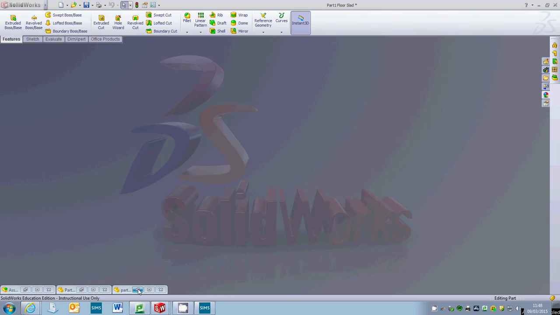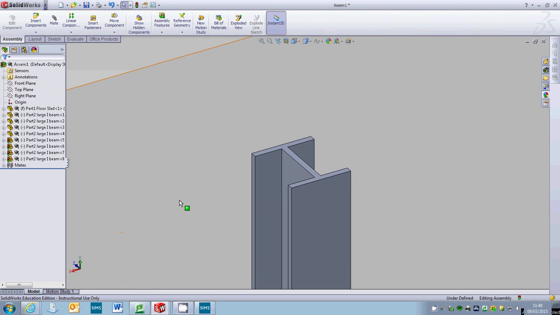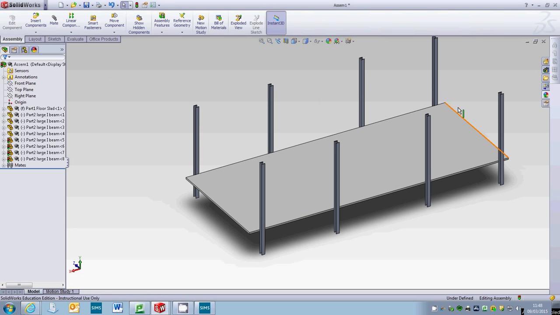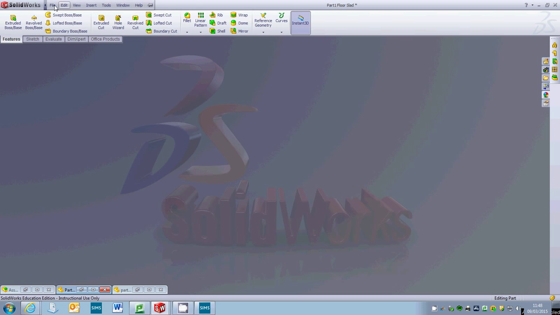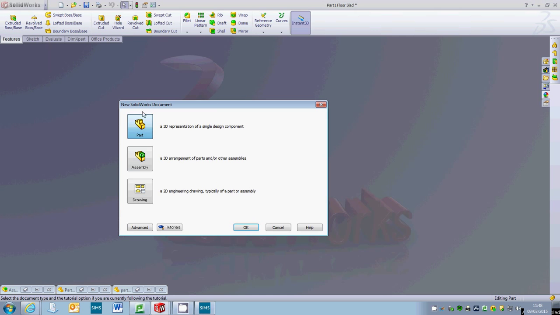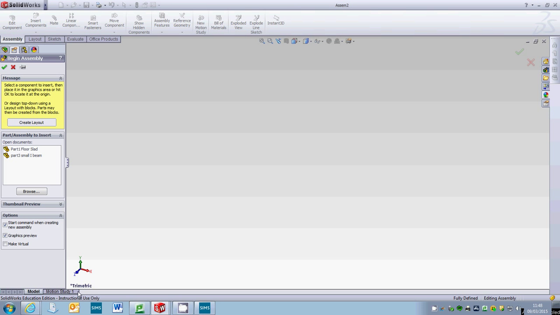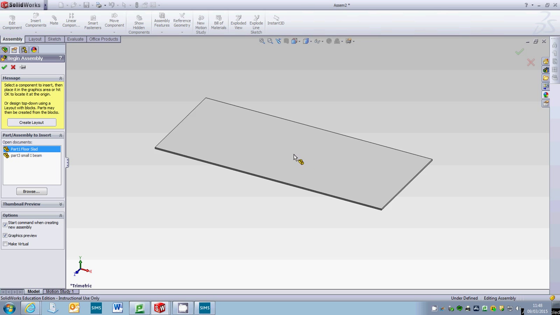Okay, so we've got our different parts down here, and again, like I said before, this is what we are aiming to achieve here. So we'll show you how to do that next part. What we do is go to File, New, and we're going to go to Assembly. So we'll have our two parts open down at the bottom. Now the main thing we're going to put in here is our floor slab.